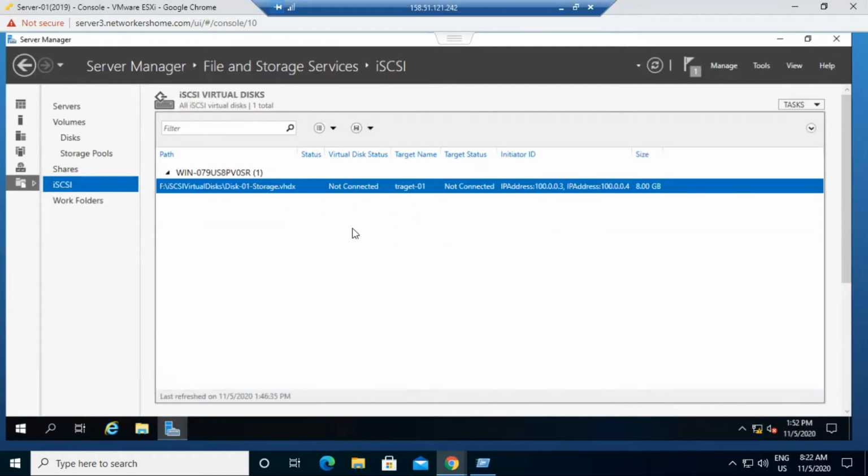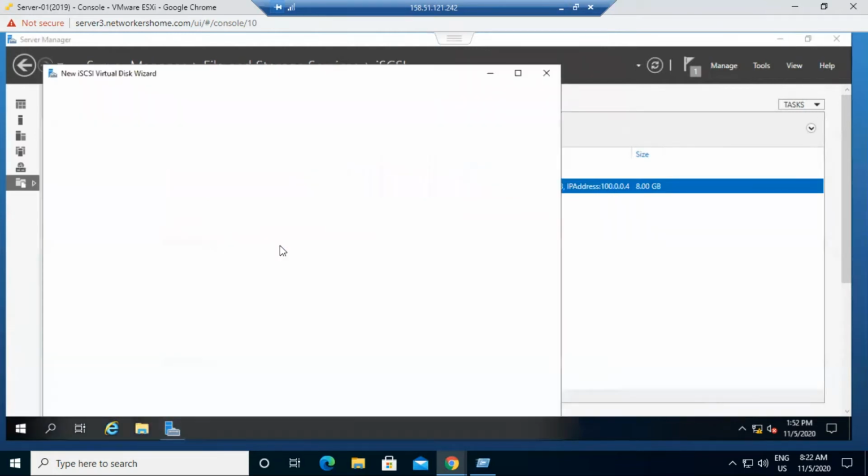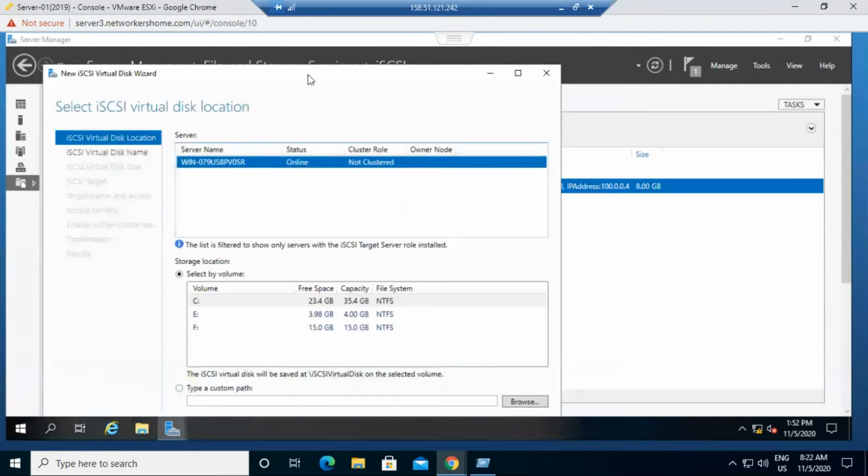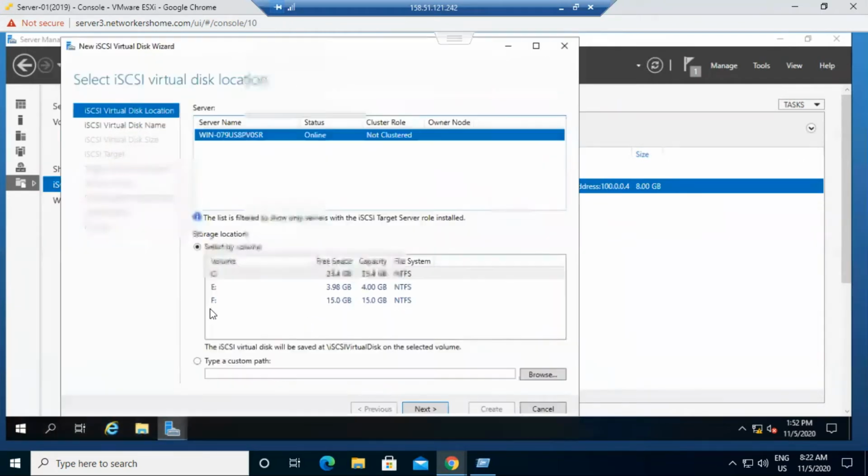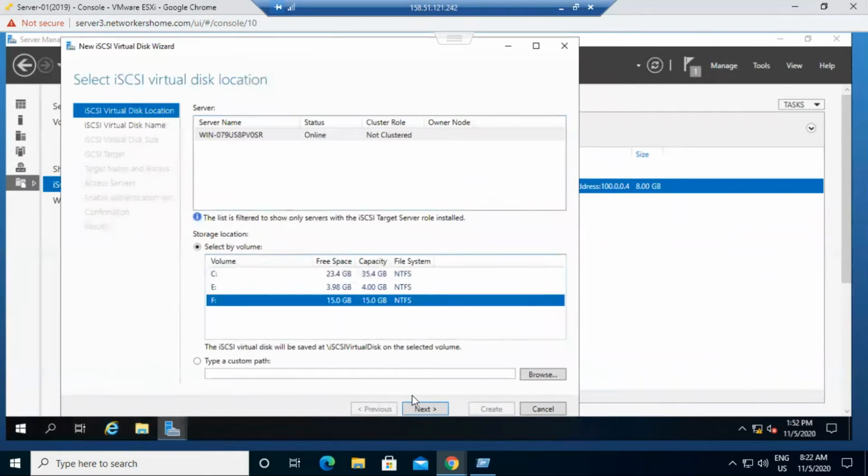In the same way we can create a second target. Just right click on that. We have the option New iSCSI Virtual Disk, and we'll go for F drive. Click on next.